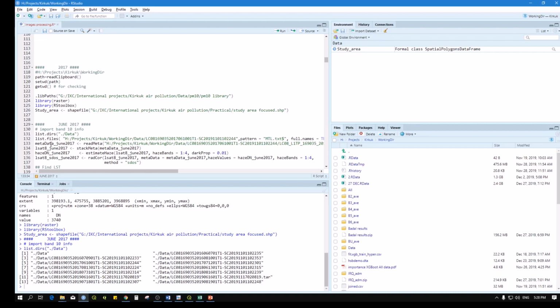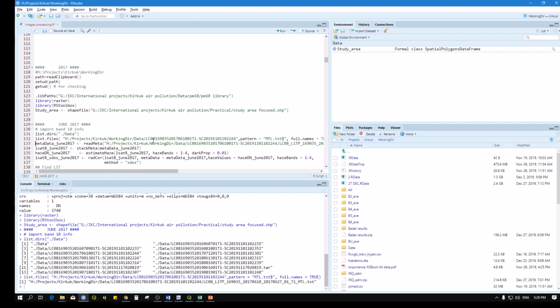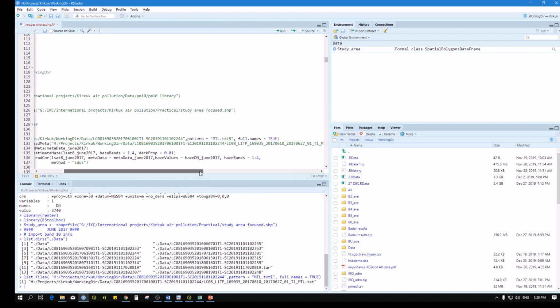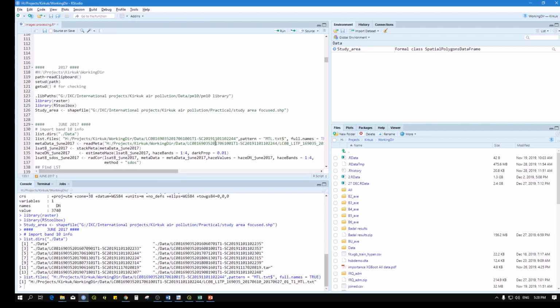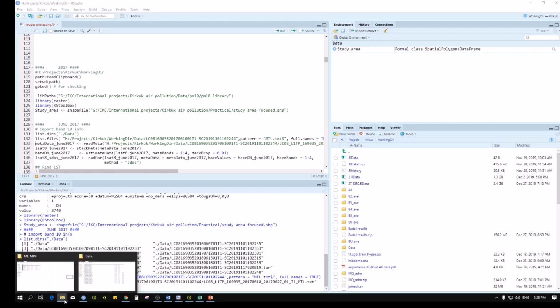Okay, please list all the files that are inside the 2017 June scene, which has different kinds of bands. But I choose only the metadata file, because I give the pattern as text. So I don't want to list everything, I just list the pattern of MTL. This is the metadata, which contains all the constants, everything about the information of the scene.